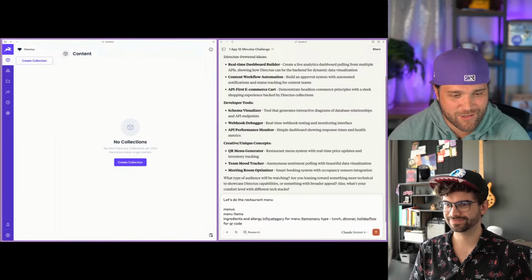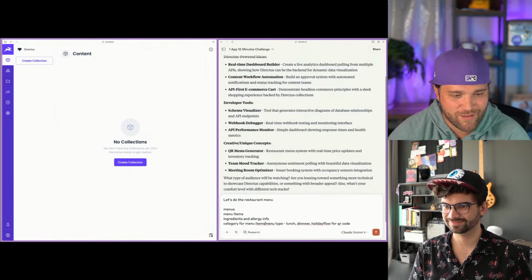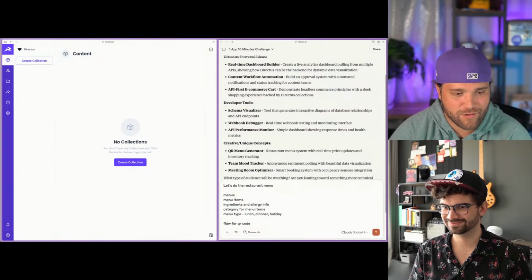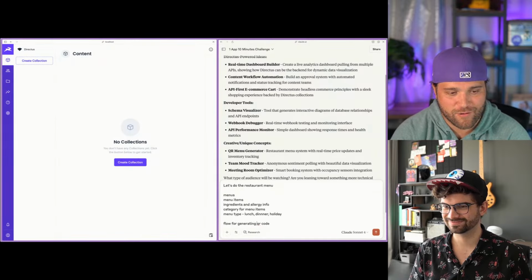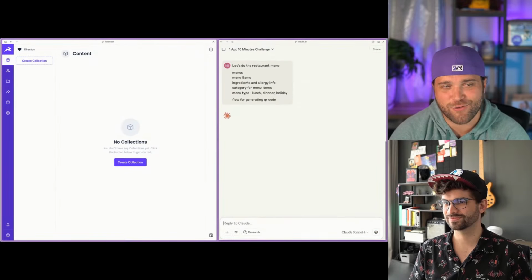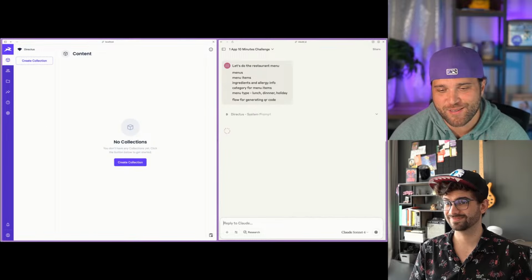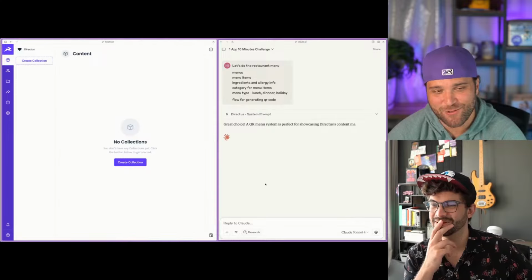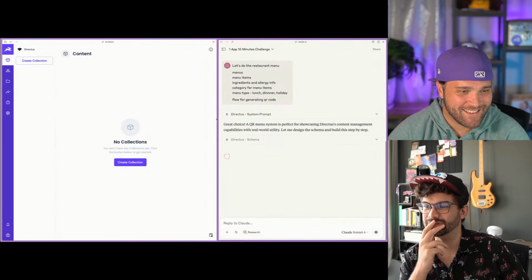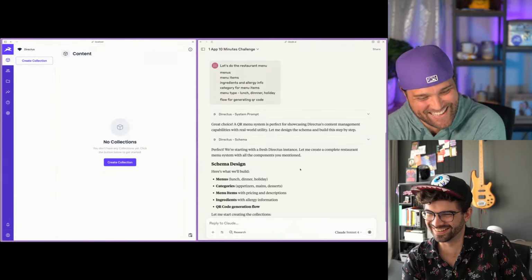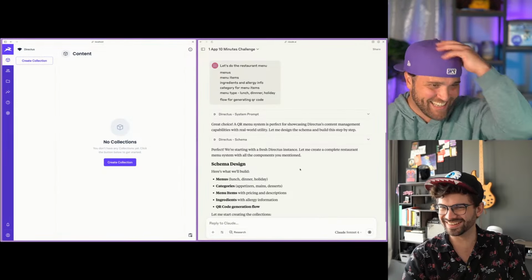Okay. Allergy category for the menu. Flow for generating QR code. All right. This is the magic moment. Can you one-shot a brand new startup in 7 minutes and 55 seconds? We'll see. Well, in no context either. I mean, you're giving it nothing. You're truly giving it nothing.